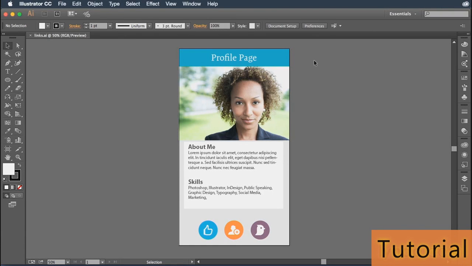Even though I highly recommend that you link all of the raster graphics that you use in your Illustrator projects, you do have the ability to embed raster graphics directly into your Illustrator docs. In this movie, I'll show you how to change a linked object into an embedded object.